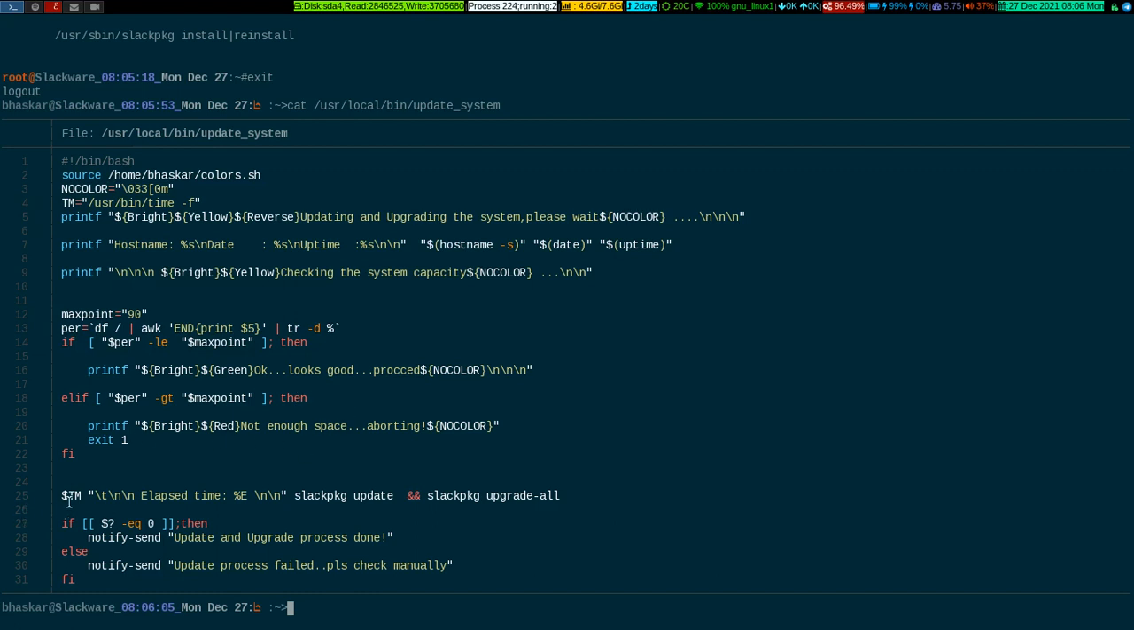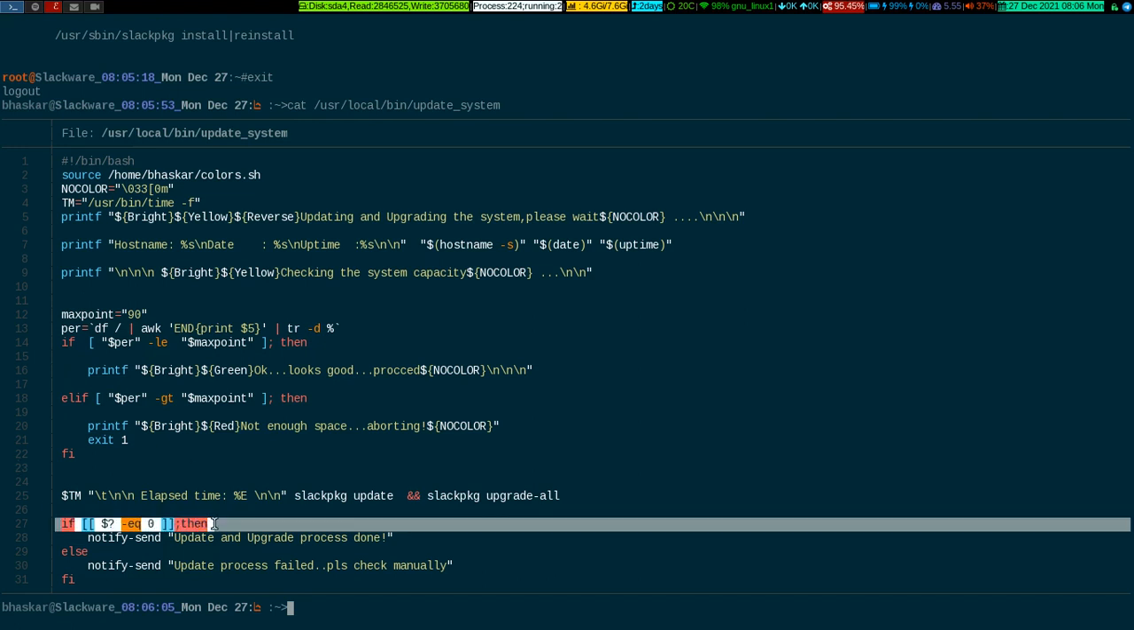As simple as that. The meat of the script is this: just to run two commands, slackware update and slackware upgrade all. Simple. You can hand type all those on the command line. I don't want to, that's why I put it in a script. Then I check whether the command ran successfully or not. According to that, I pop up a message. Simple, nothing more complicated. It's supposed to be there in GitHub also.